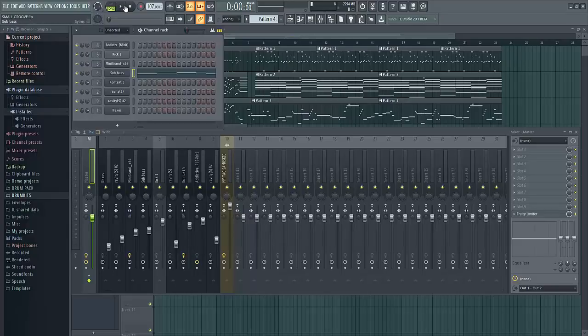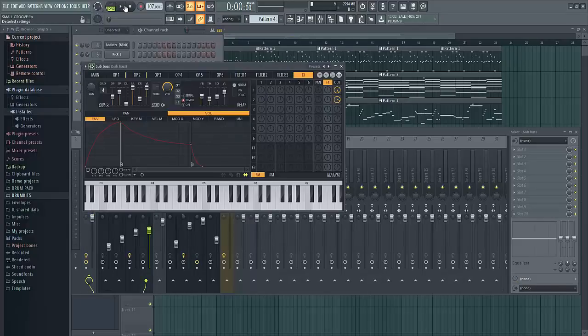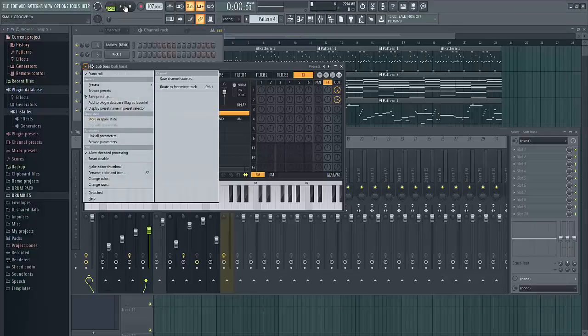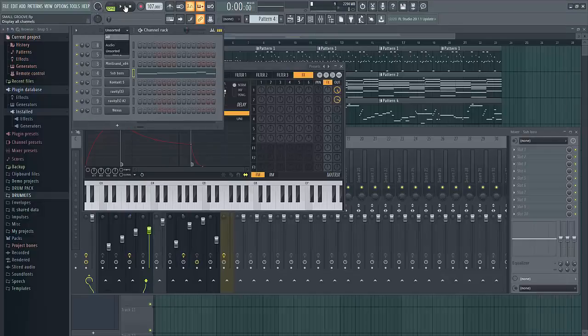At least you have FL Studio, and FL Studio comes with Sytrus. So I'm actually using a bass guitar from Sytrus, which is called Sub Bass. So Sub Bass, not Sub Bass 2. I've not tried this out before, but I find myself using this a lot of the time.